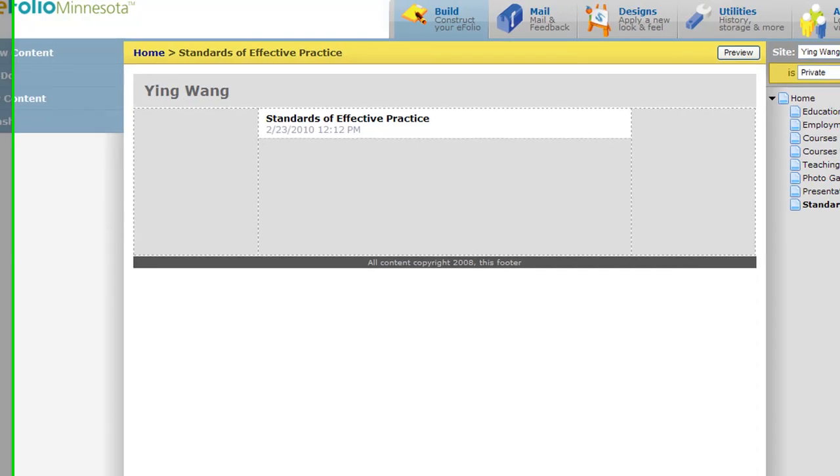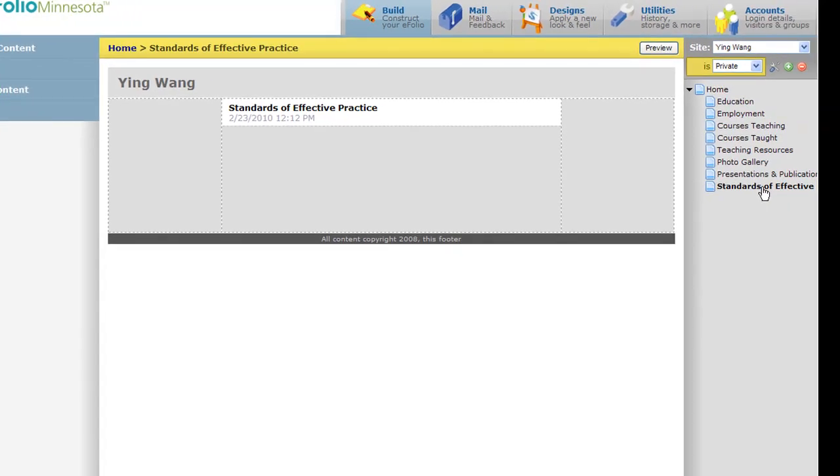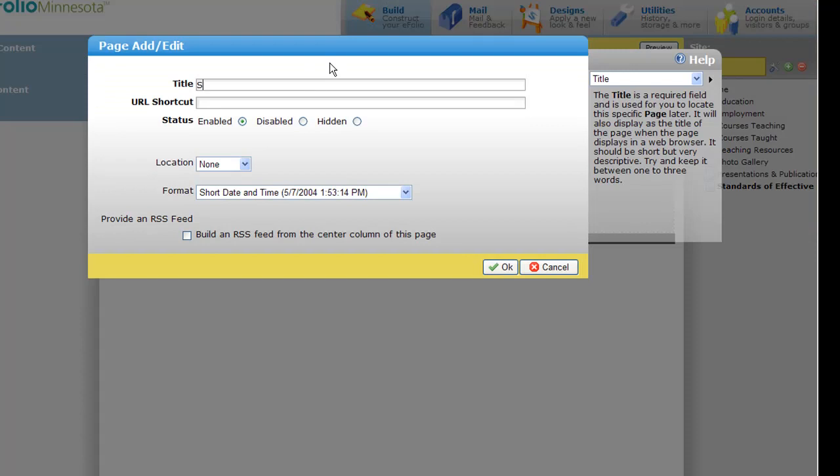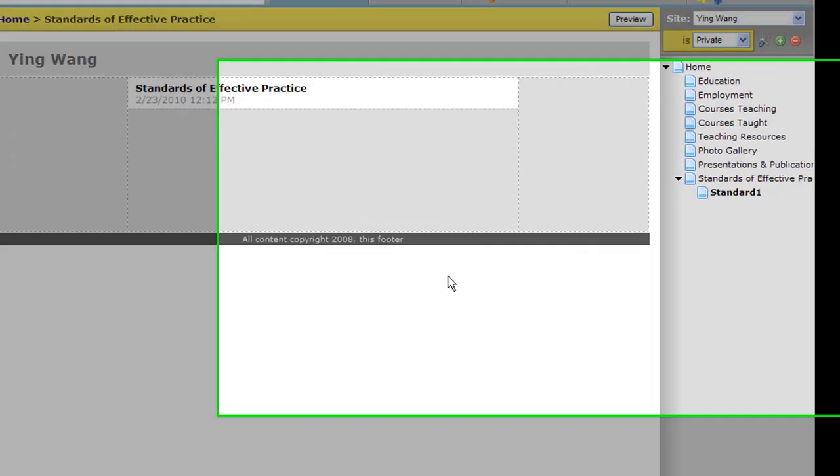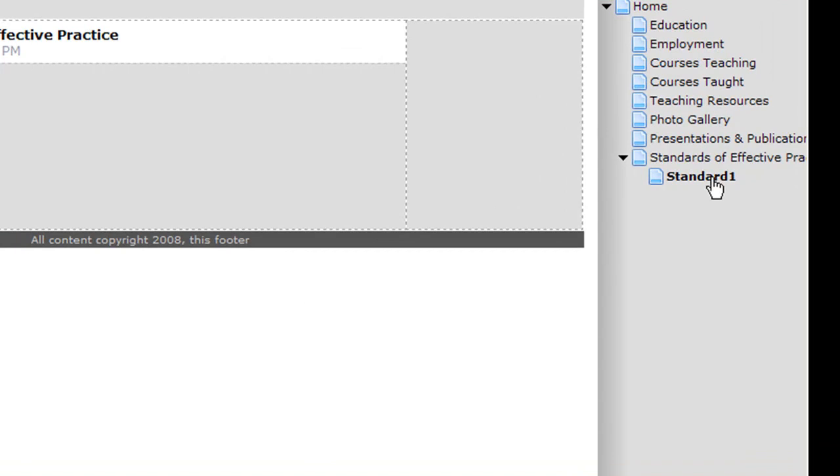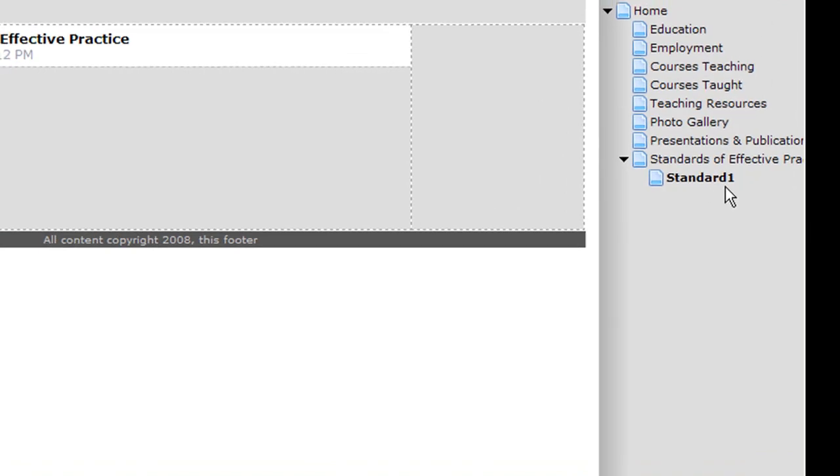To create a subpage under Standards of Effective Practice, I click on the page and click on Add to add a page under this one. And I will name it Standard 1. And the URL shortcut will be Standard1. Click on OK. Now I have a page called Standard 1 under Standards of Effective Practice.